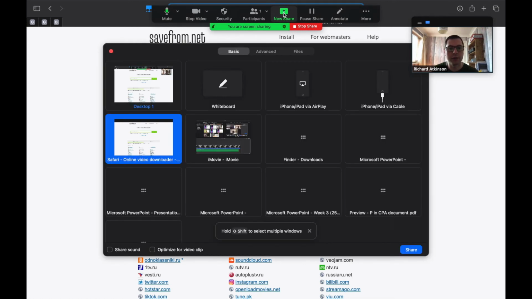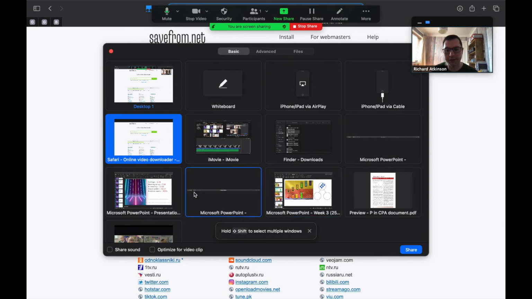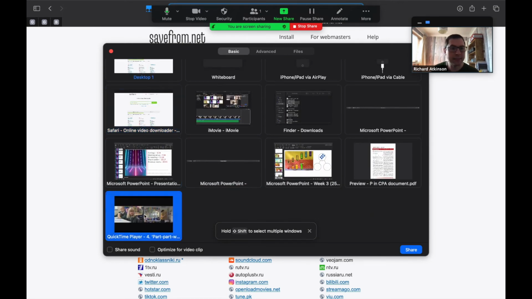So I've already got one downloaded. If I just share that particular screen on Zoom so you can see. So it's this one here. Now at the bottom here, whilst I'm beginning to share, there's a couple of options. This one here says share screen. This one here says optimize for video clip. You're going to need that turned on. Okay, so if you click that one, it'll automatically turn the share sound on.